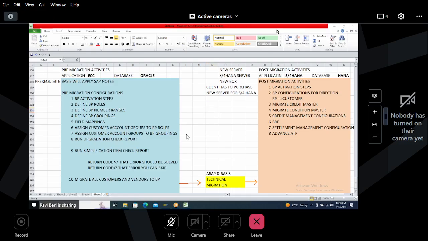Sir, what is BP to customers again here in the post migration? That I mentioned actually, you don't understand. When we enter into subject, we'll see what is the direction and all. So here in ECC we call customer to BP. Here we call BP to customer. What is that? We'll see when we enter into subject. Okay, sir.